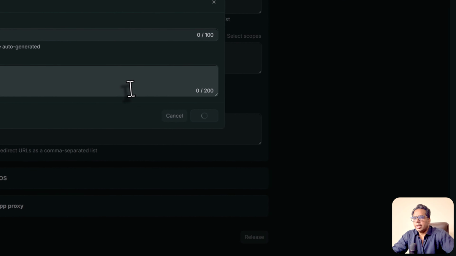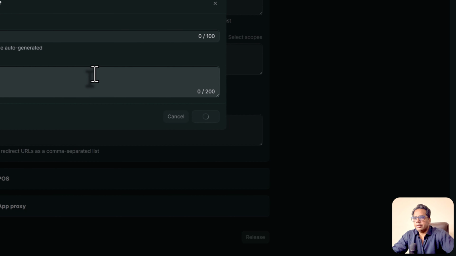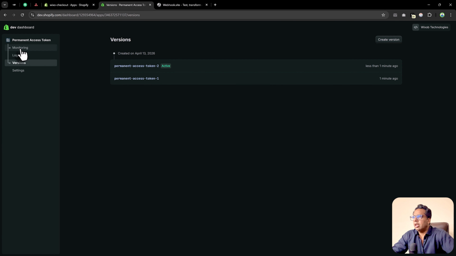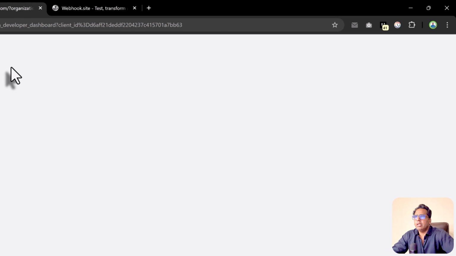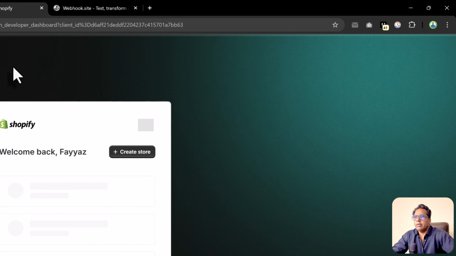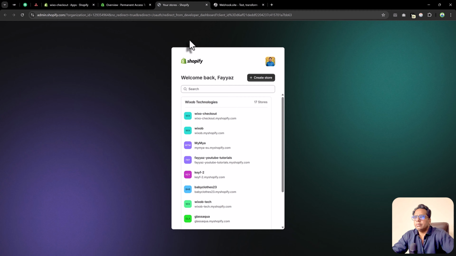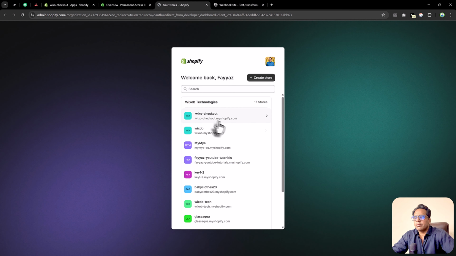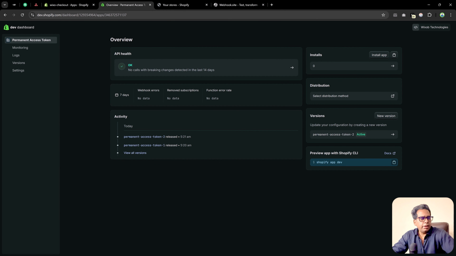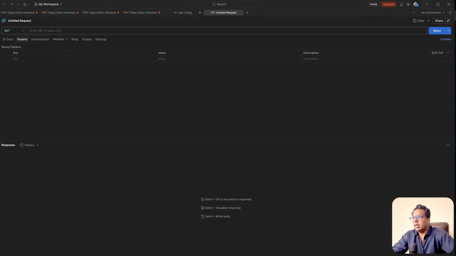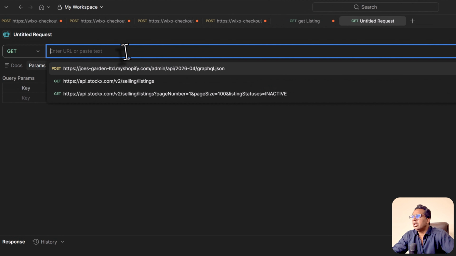Release the version, and once the new version is released, go back to the home page of the app and install this app in your store. Before installing the app, we need to make the URL, and we will install the app with that URL. So for that, we need a URL something like this.